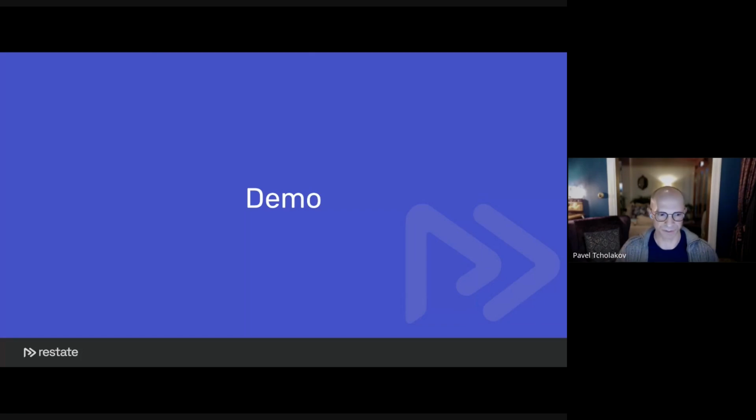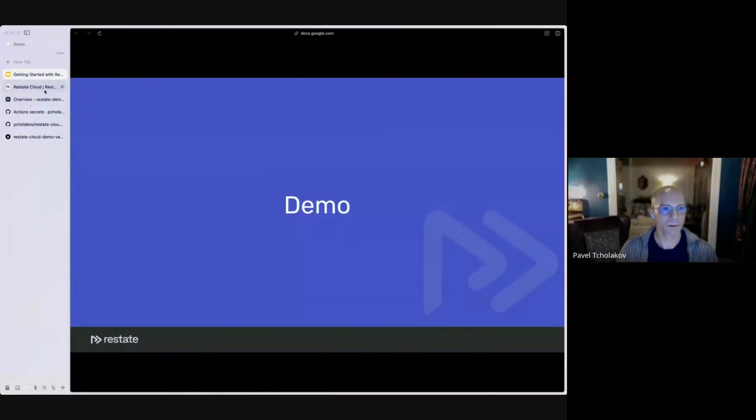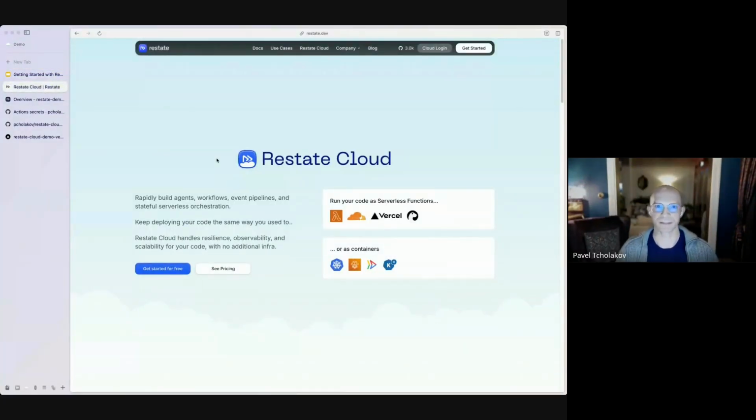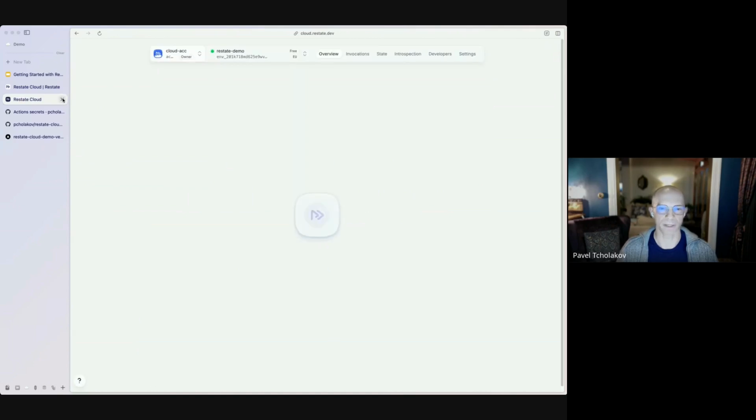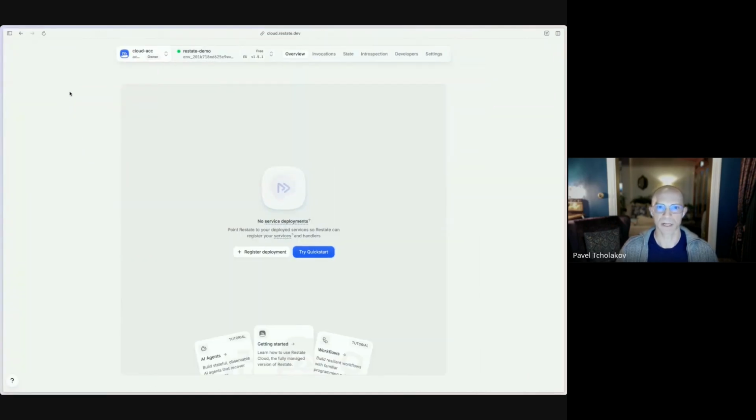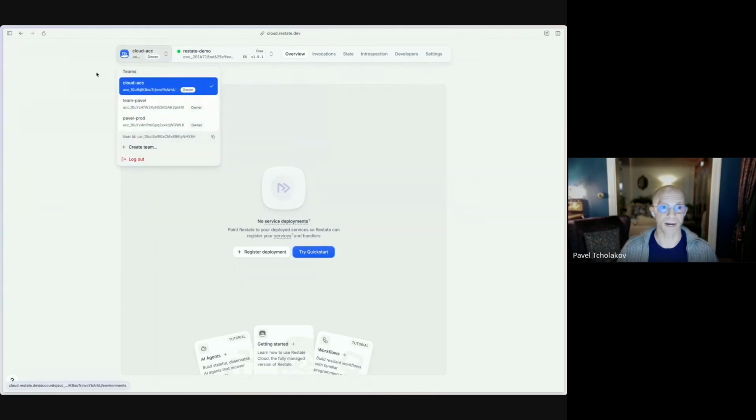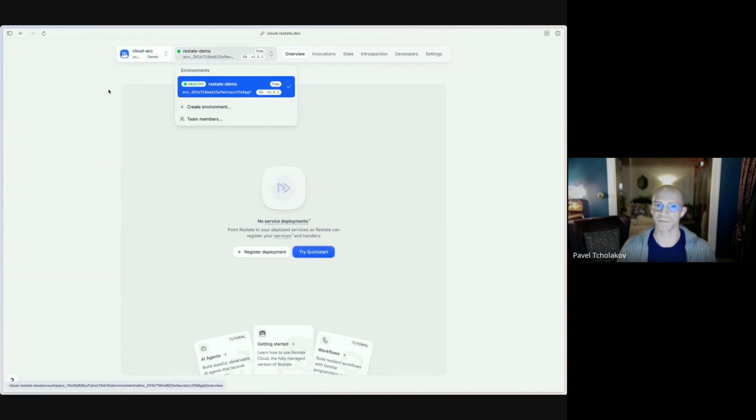So I mentioned the first demonstration is going to be for the new quick start deployment targeting Vercel, and we are going to use, of course, Restate Cloud. This is the landing page. When you first open Restate Cloud, you will see a page that asks you to create an environment. In my case, I have already accepted terms and conditions, created a team, and created an environment called Restate Demo. I'm just using the free tier in this environment, but you can choose something else.